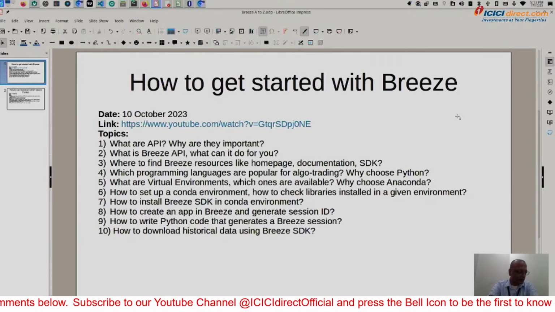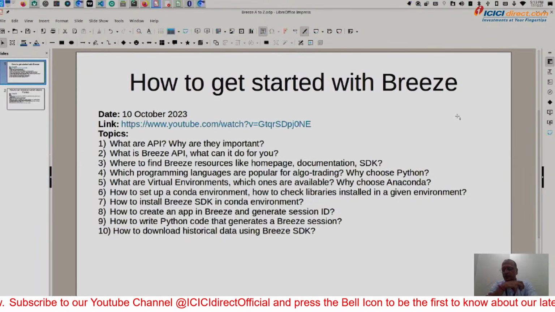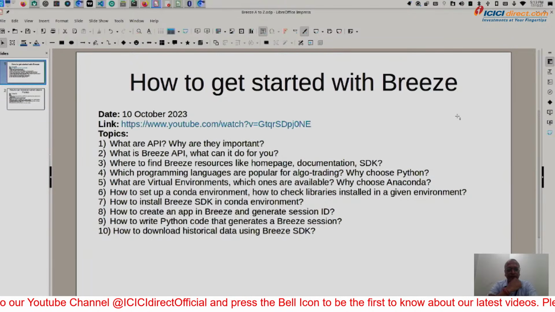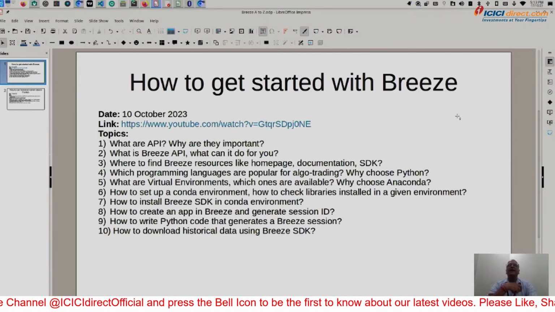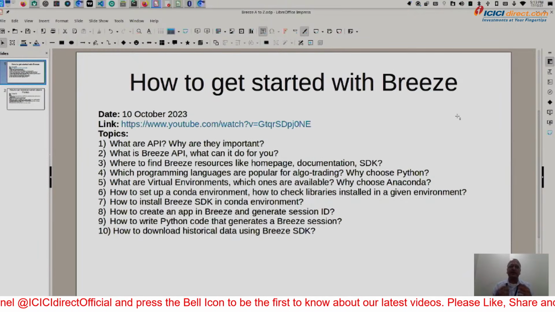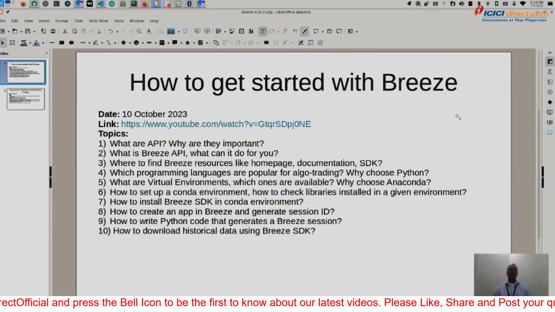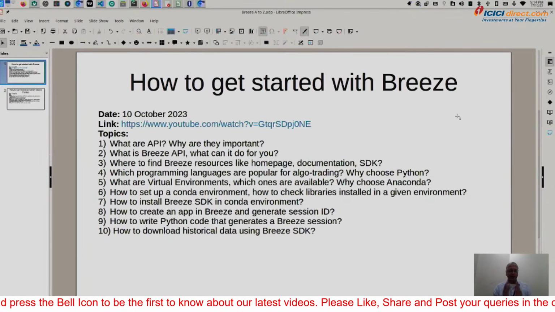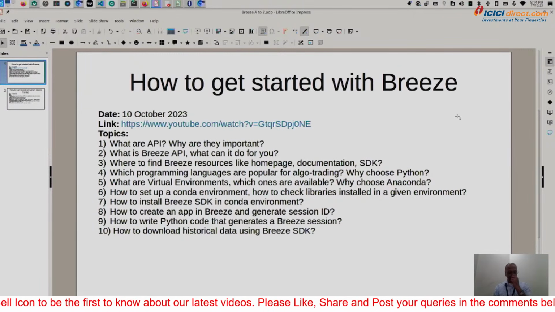I'll just quickly go over the topics that we covered. We laid the foundation for what APIs are. The link is right there on the screen. You can see it. We started with how APIs have impacted this world, how they have impacted the startup ecosystem, how they have impacted fintech. Then we went on to discuss finance and trading APIs specifically, and within that, what is Breeze, where you find the resources, where you find the documentation and so on.